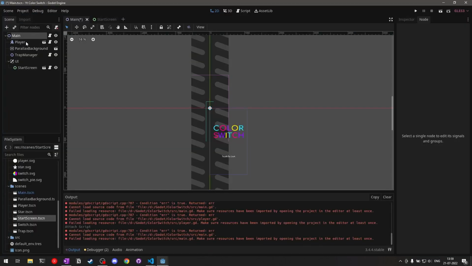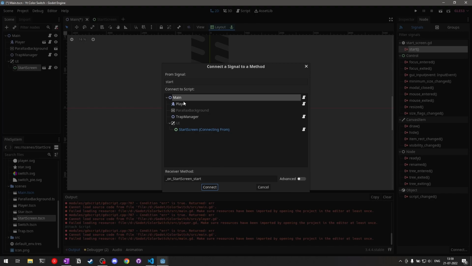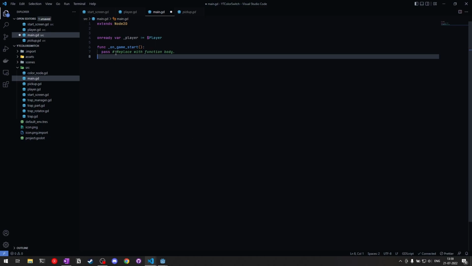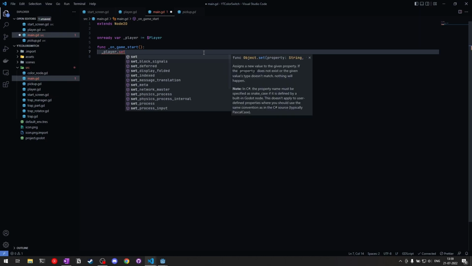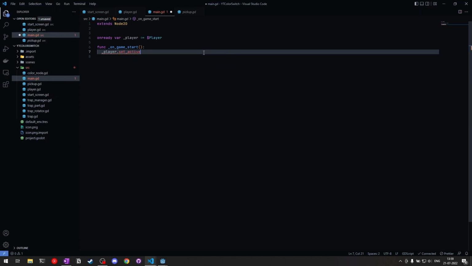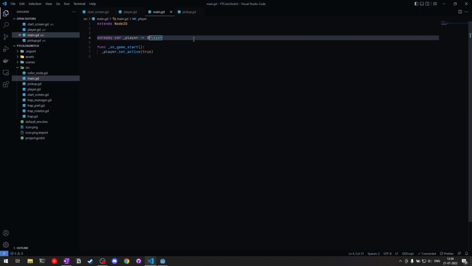Here we'll need to connect our signal also. So let's go back to our start screen. We'll see this, and we'll connect this on the main node only. Just call it on_game_start. Connect. And here what we'll do is set the active for player. So let's just say player.set_active to true. Let's see if this works.